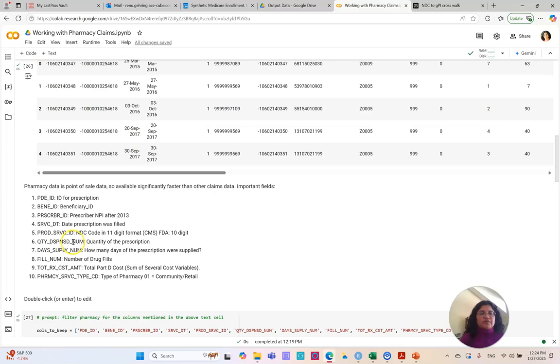And then we also have the quantity dispensed, how much of the medicine was given, how many days supply that constitutes, and the number of the drug fill. Usually you get 2 or 3 drug fills, so it will say that. You can see this information on the bottle whenever you pick up a prescription. And then total RxCST amount is the total Part D cost. The pharmacy service type is the type of pharmacy, and we'll work with this field once we get going.